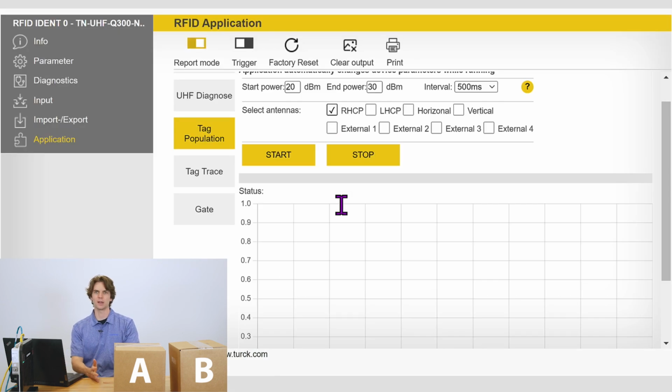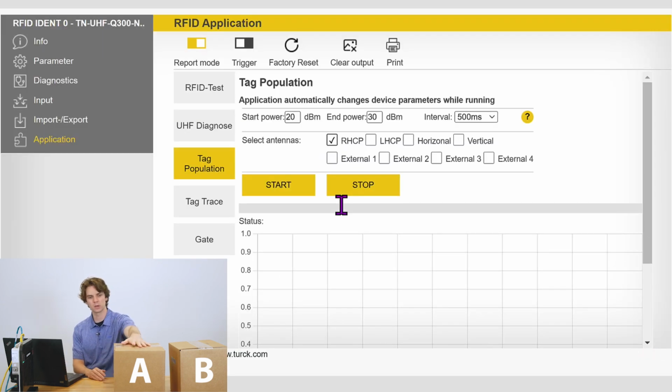But beyond that, if you're trying to set this up, and you only want to read box A and you don't want to read box B, maybe this is on a conveyor going one way, and this is on a different conveyor going somewhere else, and you just care about what's here. Sure, in the real world, they probably wouldn't be this close, but this tag population tool is used to determine that power level.